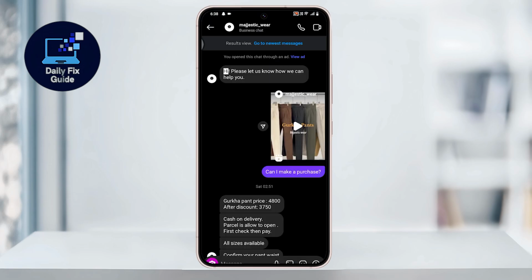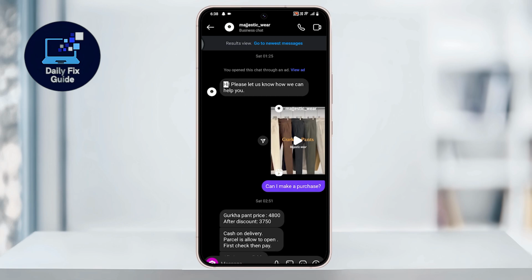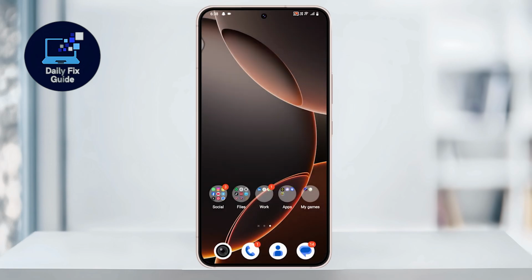If there are multiple conversations related to your search, tap on See All in Messages to expand the results and browse more options. This is especially helpful if you have several similar usernames or multiple ongoing chats.